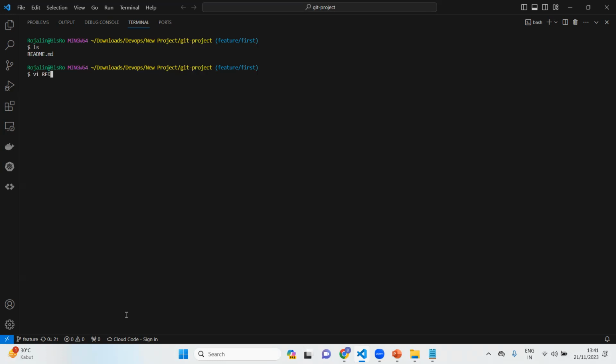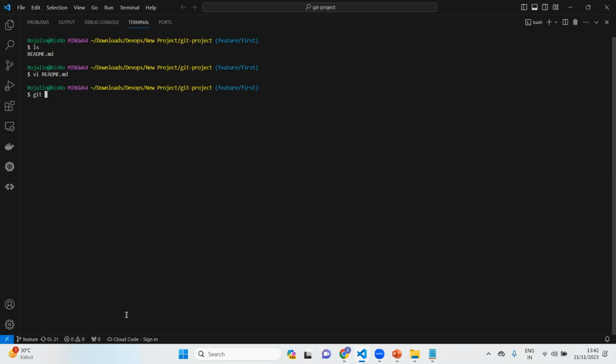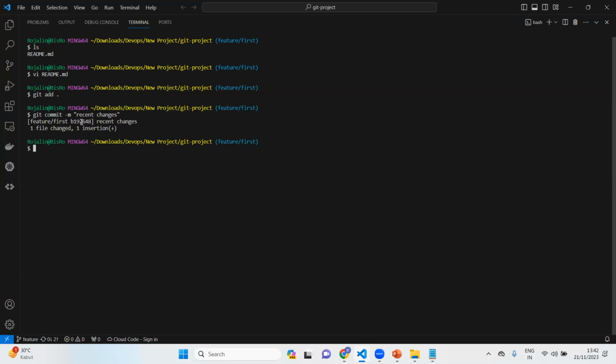Readme. Okay, this is a git tutorial. So I have done some changes. Okay, I will do git add, I'll do git commit, recent changes. Whenever we are doing any git commit, we give some message. So for whatever changes we have done, we can give a message.